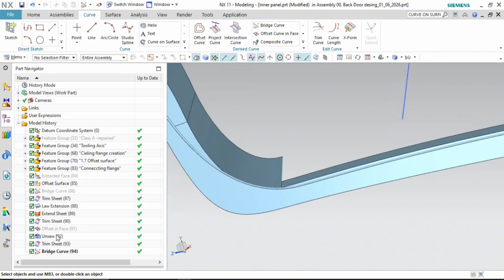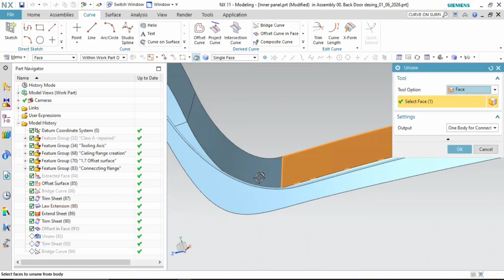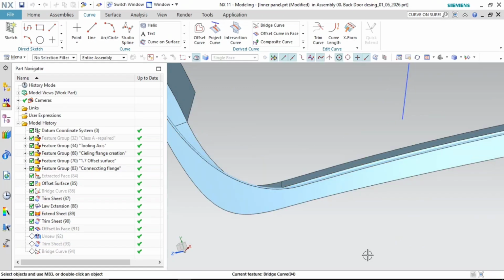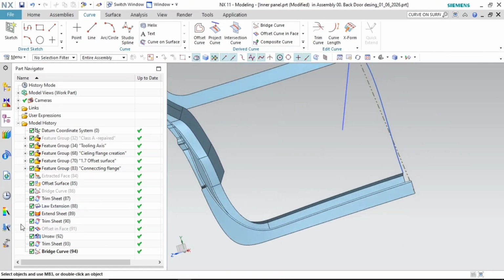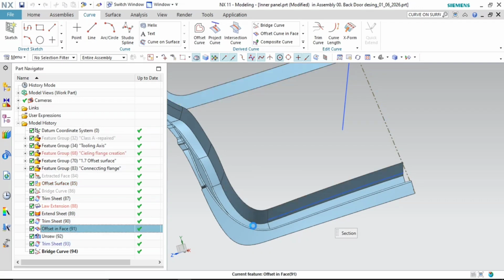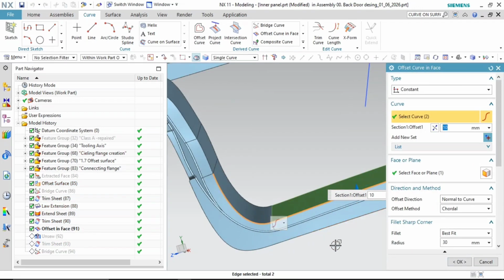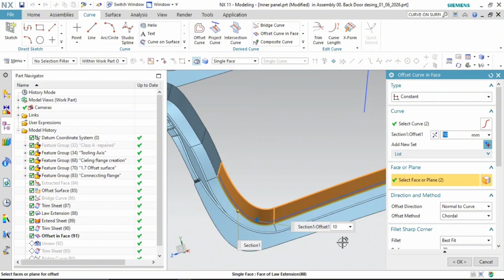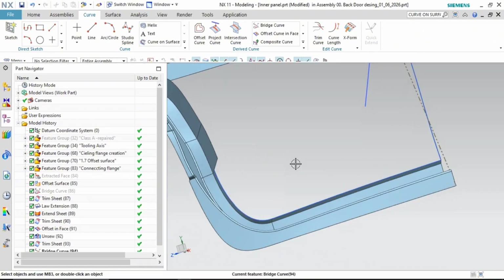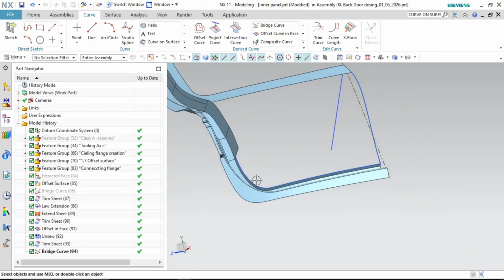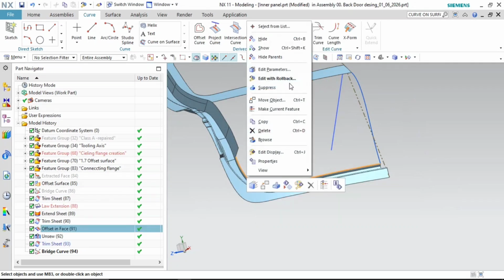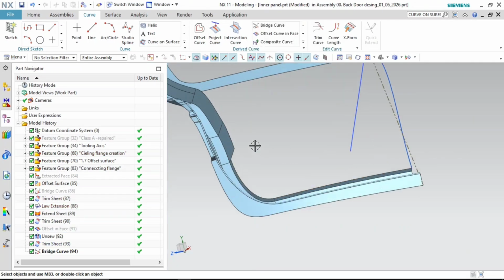Okay, what I have done earlier, I hope you remember it. Unshow, I want to unshow this also. Okay, and then the trim operation, offset curve in face. Okay, and I'll select this curve also, and the face, I'll select this face also. Click on OK. Now see, this is OK. Hide it. Now use the bridge curve.